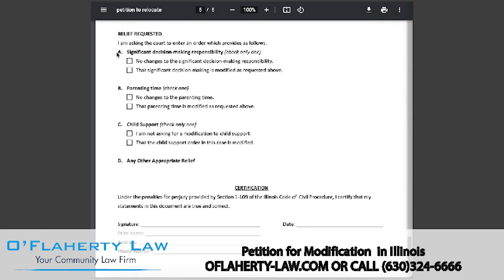And then you will fill this section out the same as you filled out the last few sections above. So whether you are asking the court to change decision-making or not. So no changes, select the first box. If you are changing and you filled in the modification requests above, select the second box. If you're not changing parenting time, select the first box. If you are and wrote the modifications above, you will select the second box. If you're not asking for child support to be modified, select the first box. If you are asking for child support to be modified, then select the second box.